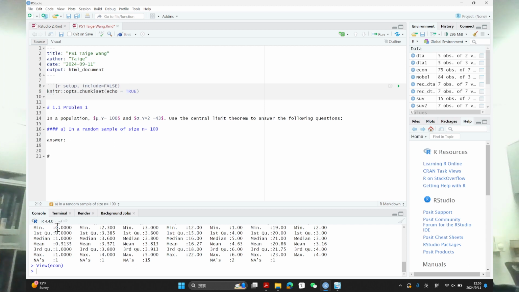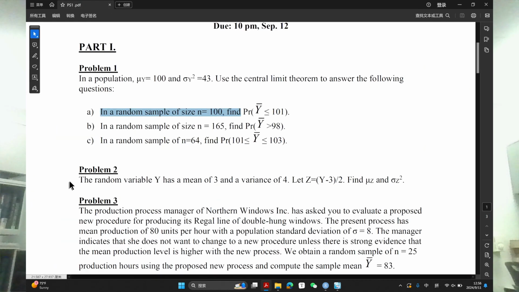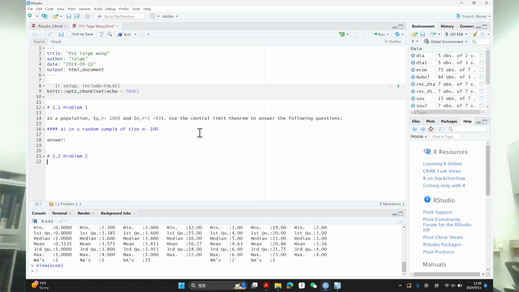I think 1.2, problem 2. What's problem 2? Let's check the PDF. Problem 2 is: random variable Y has a mean of 3 and variance of 4. Let's find this. When you copy from a PDF, you see sometimes the format is not right.